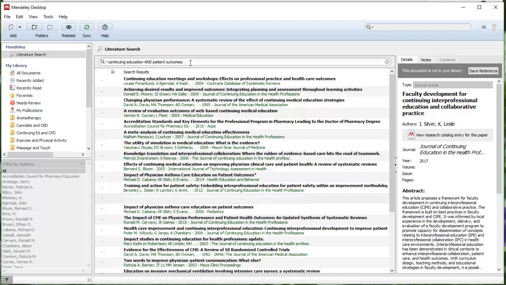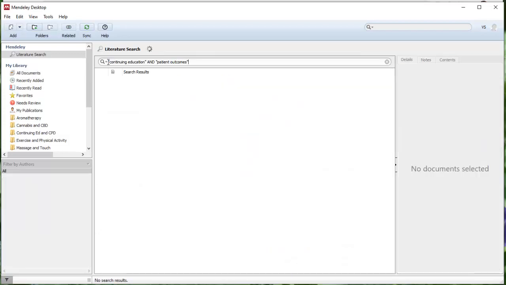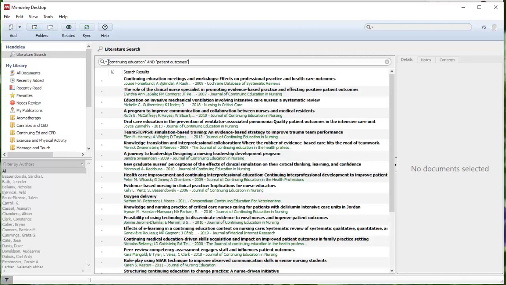Another thing with using the literature search is you can actually use some of the same features that you would use any place else, which is using quotes to say "continuing education" and "patient outcomes," or we could say "patient health outcomes," let's say. Our previous search gave us about 2,700 articles. If I search for this, it's giving me 468. So that's a little bit more manageable. Always make sure that you're being specific about what you're looking for, and that's going to help you find what you're looking for.